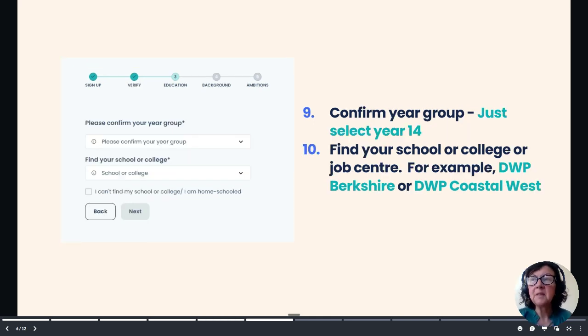Now, again, this is a bit fiddly and we're looking to improve this, but you're asked to confirm your year group. The oldest you can select is year 14, so just select that. It doesn't really matter. And then when it comes to find your school or college, you'll be able to find the centre that you're based at. So, for example, if you start searching DWP Berkshire or DWP Coastal West, it will appear in the drop-down menu.